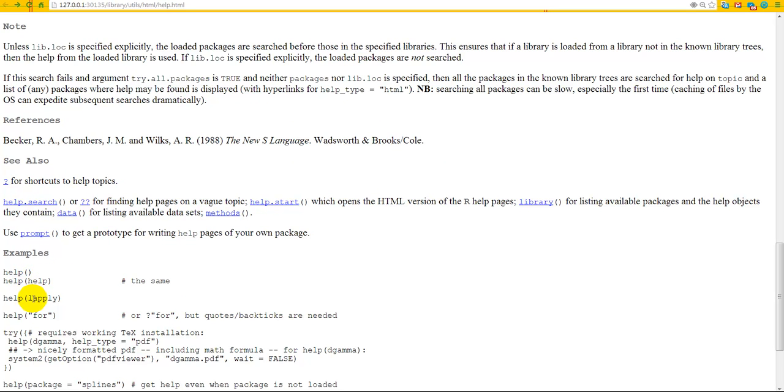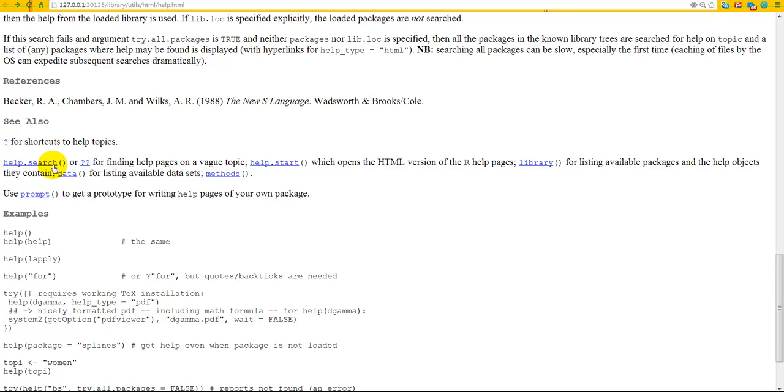Help on help. Help on, this is the name of a function. Help on some package like this. That's the name of a package called splines. And if you're not really sure of what you're looking for, like you don't know the name of the function, you can, this is more general. So we could try that.